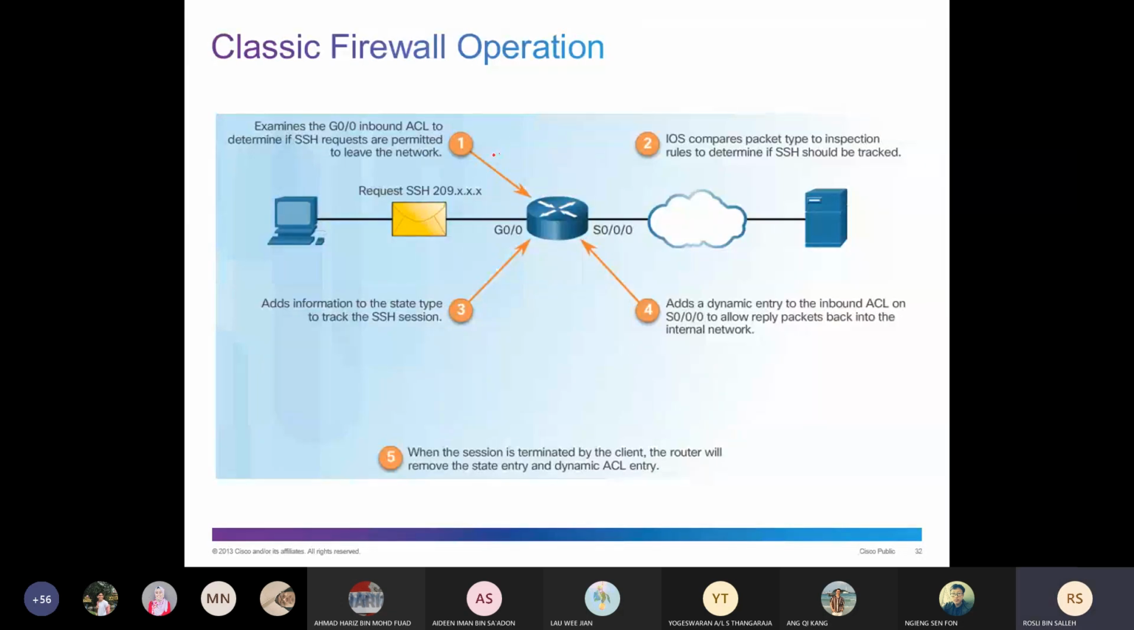Okay, how it operates? Okay, you examine the inbound ACL. Requests are permitted to leave the network.